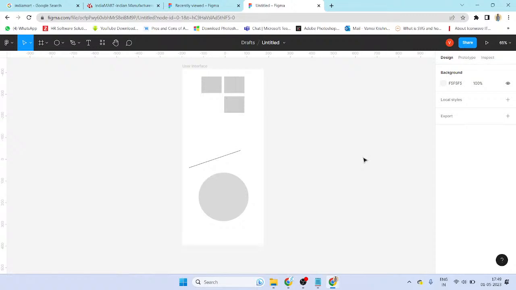Please check once. Please log in to Figma. Come to login with your Gmail ID. Okay, your Gmail ID is fine for us for personal use.